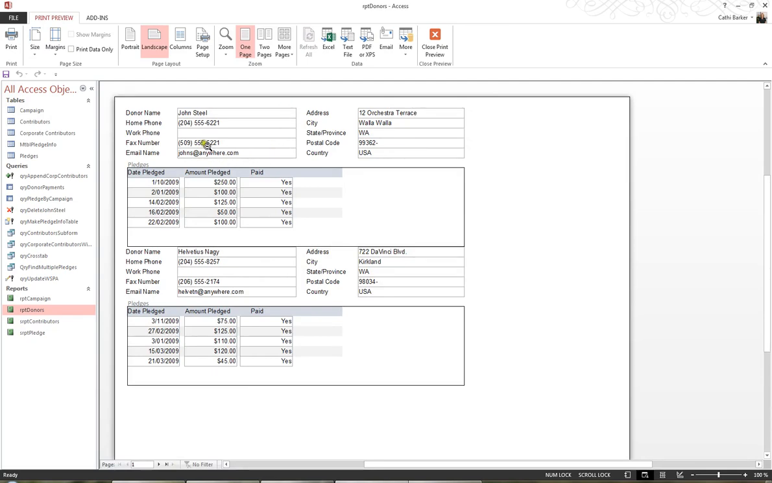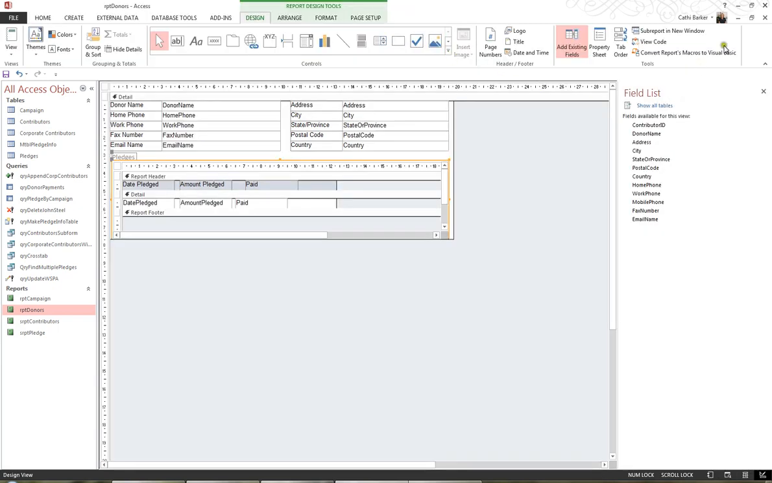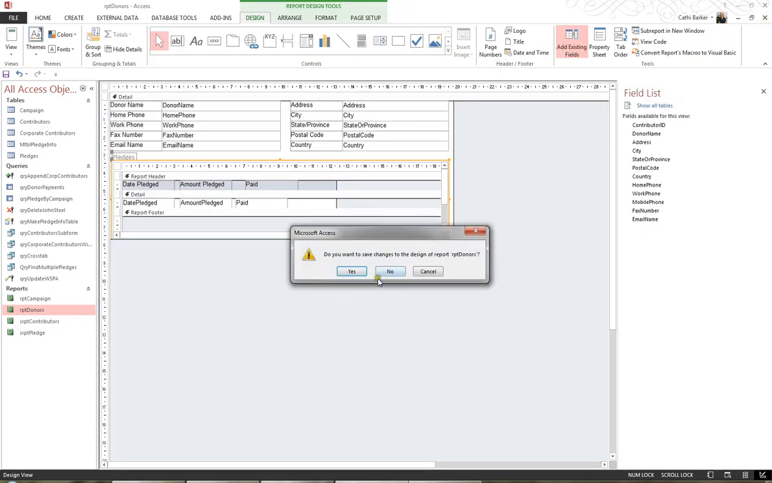So what we have here is a particular donor. This is John Steele, and these are the pledges he's made. This is another donor, and these are the pledges that person's made. And each page shows me the pledges that they have paid or not, and how much, and the date that they pledged it. And then really it's just a matter of moving things around and formatting things and adding titles so that you're happy with the layout. But I'm going to close Print Preview, close the report, and save yes.